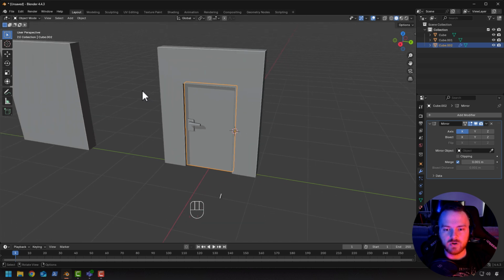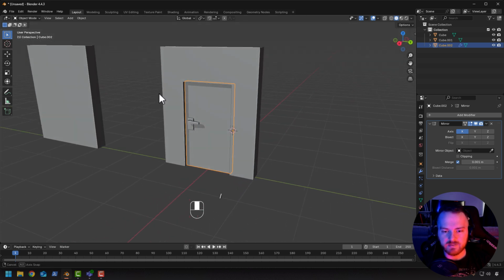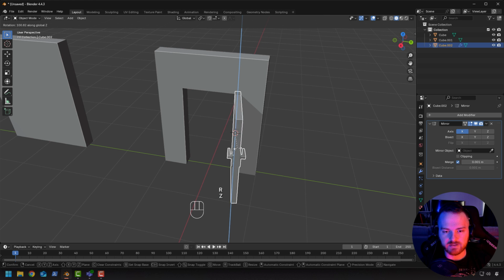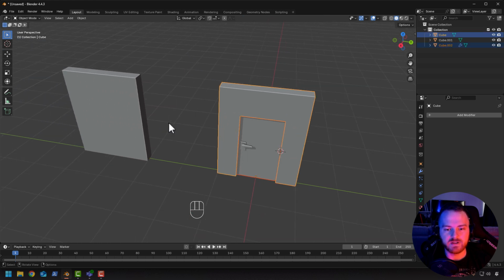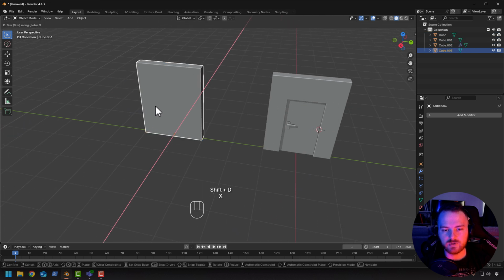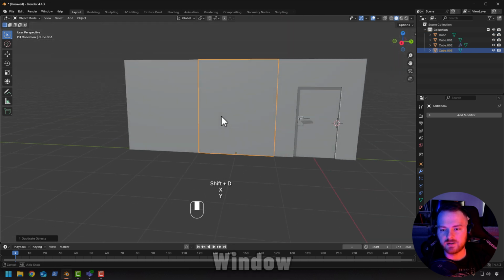And now if we go back by pressing slash, we'll be seeing everything. And if I try to rotate the door, you see the door rotates as expected. Great. So now let's duplicate the wall once again. Let's now create a window.